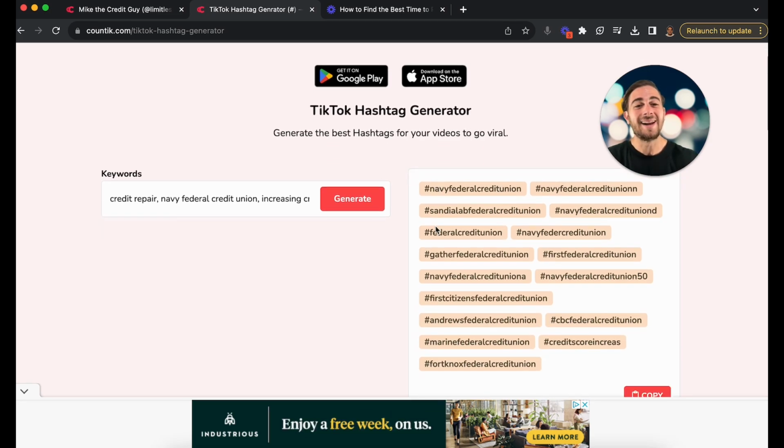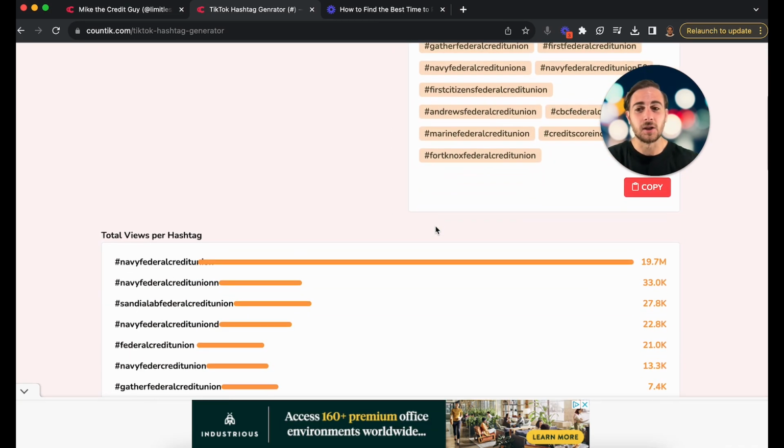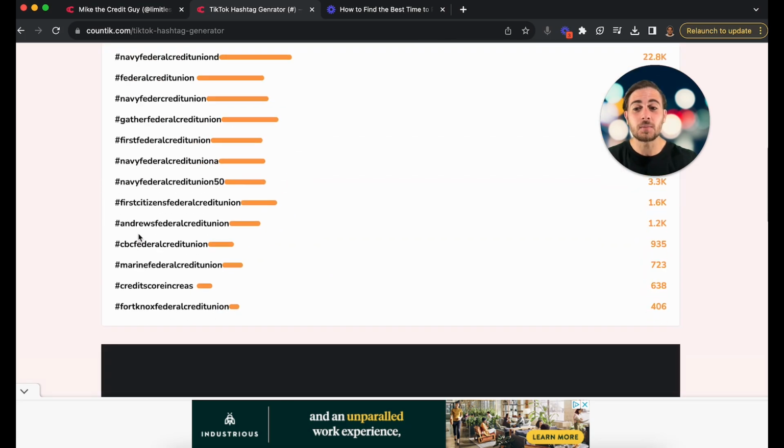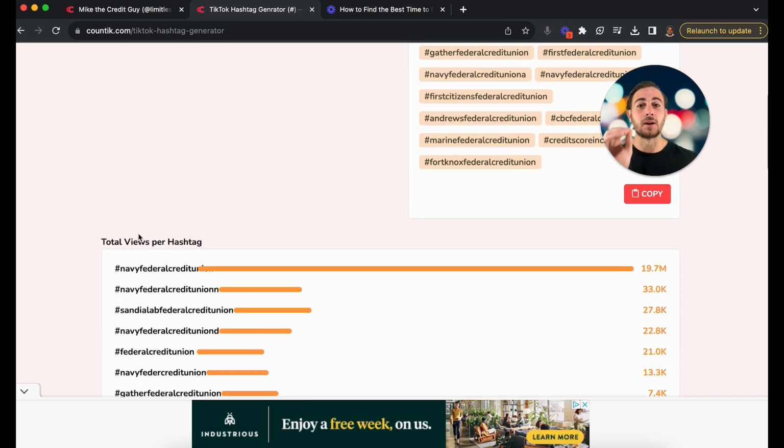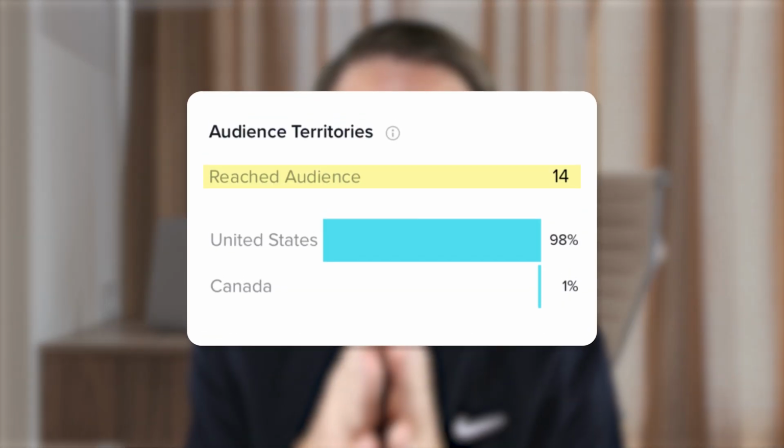It is going to spit out exactly which hashtags you should be using. It's going to tell you the total number of views per hashtag, and this is incredibly useful because remember, you should only be using large hashtags on TikTok. If you're using small hashtags, it's going to decrease the amount of reach that you get.